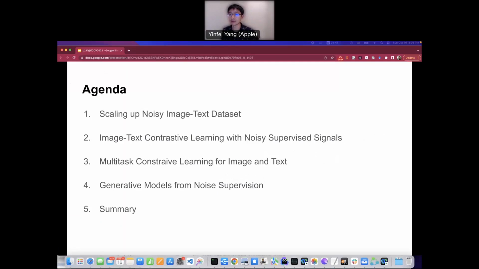First, I will talk about how we scale up the dataset, where we can find a good amount of image text data. Secondly, I will talk about contrastive learning using the noisy supervised signals. Then the multitask learning and the generative models. At last, I will try to summarize the topic and list some of the promising directions.